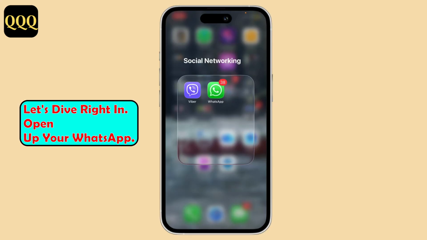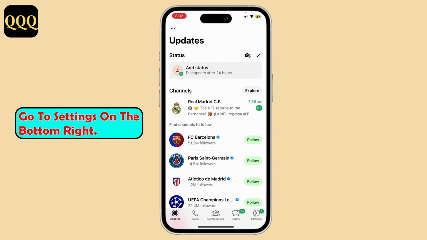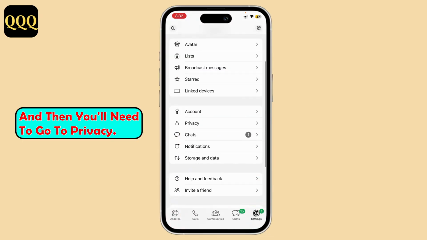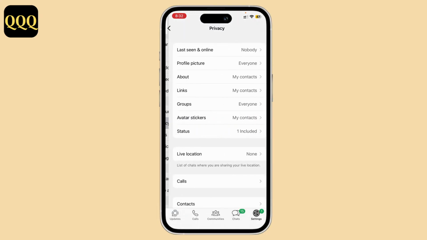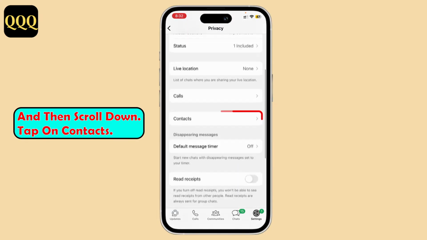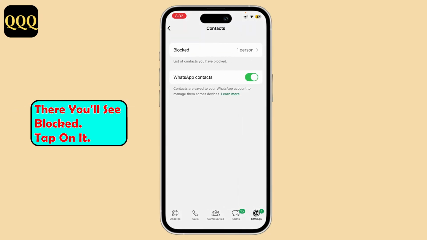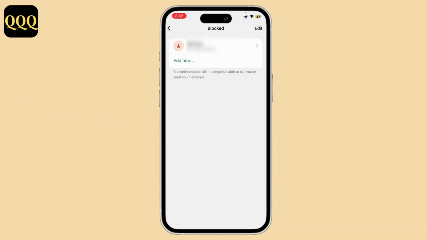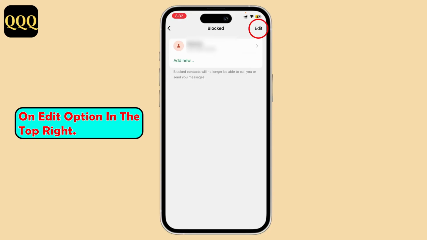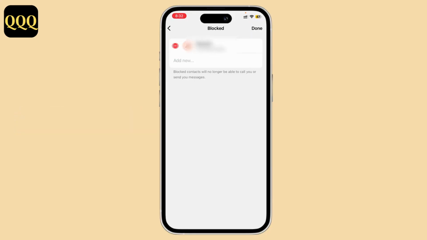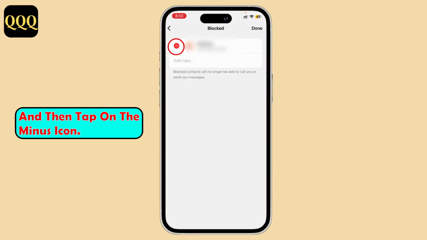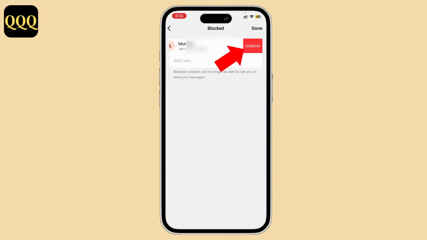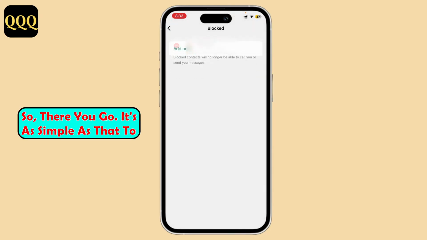Let's dive right in. Open up your WhatsApp, go to settings on the bottom right, and then you'll need to go to privacy and then scroll down, tap on contacts. There you'll see blocked, tap on it. And then now to unblock a contact, tap on edit option in the top right. And then tap on the minus icon and tap on unblock. So there you go. It's as simple as that to unblock someone on WhatsApp.